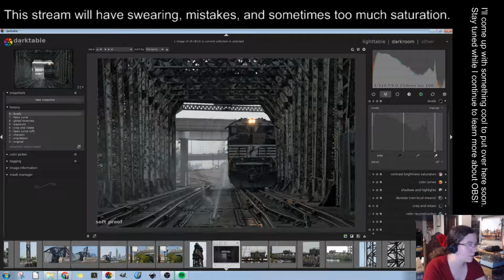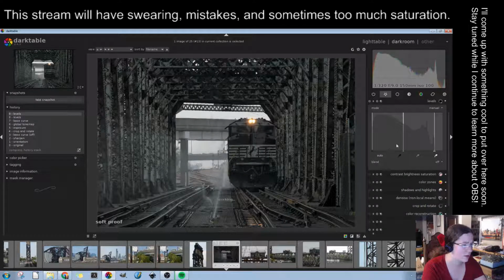I'm just doing a bunch of tiny adjustments. Sorry, I wasn't saying at all what I was doing. The levels is a way for you to manipulate the overall tonal values of your shot. So I worked with this a little bit.